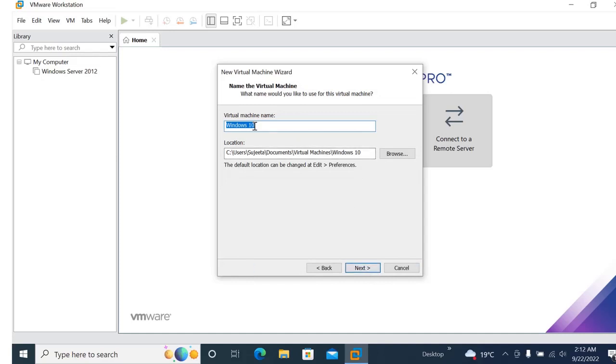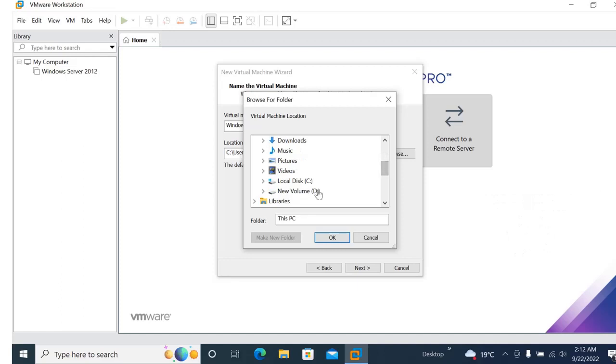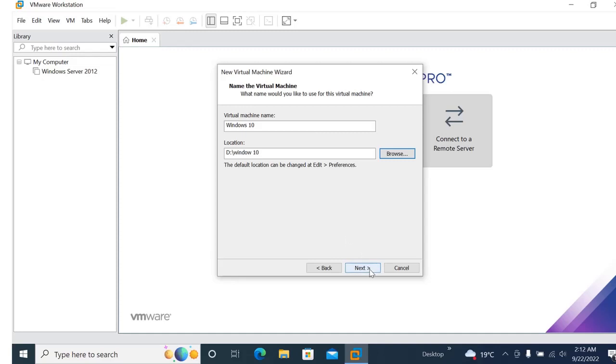and then I'll leave it the name Windows 10 because this is Windows 10, so we're going to install Windows 10. And now I'm going to browse it and find my location where I want to install Windows 10. So I'm going to install it inside new volume D drive, and I have already created Windows 10, so I'm going to click Windows 10 and click OK and click next.